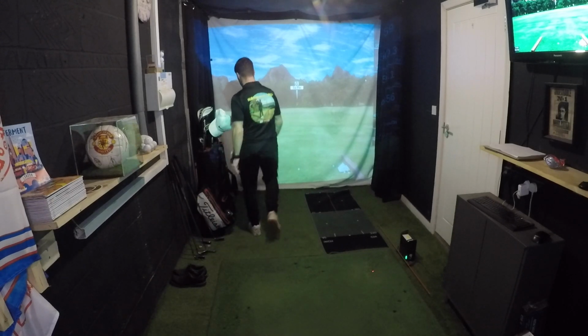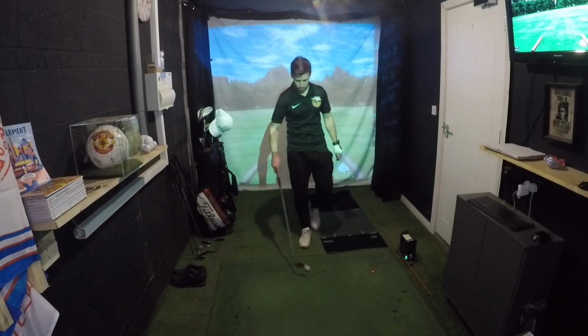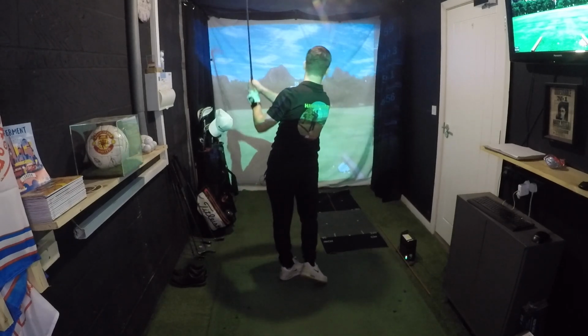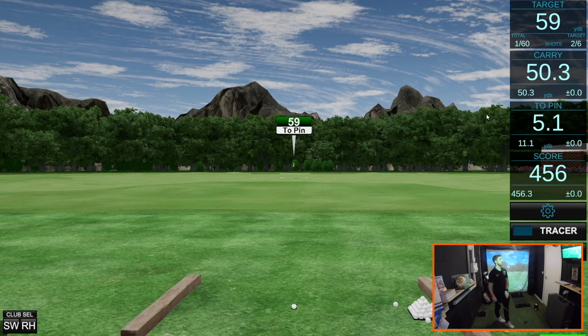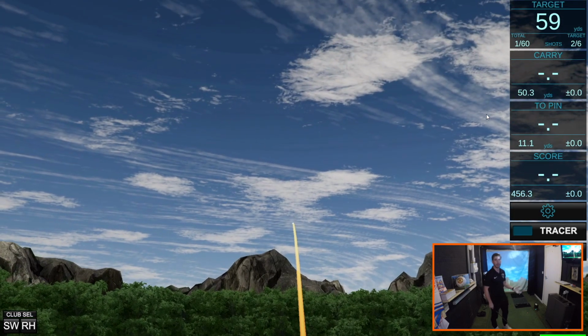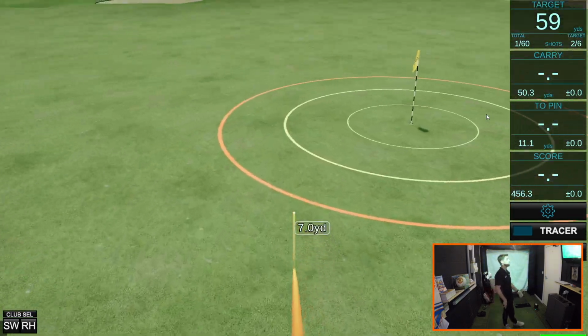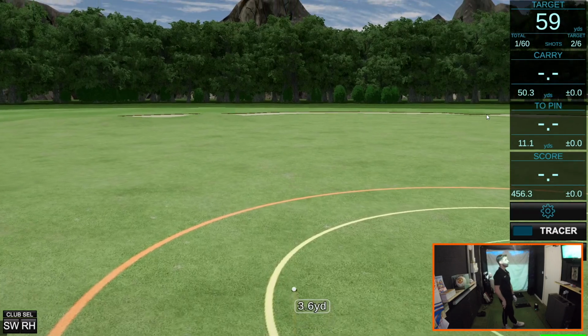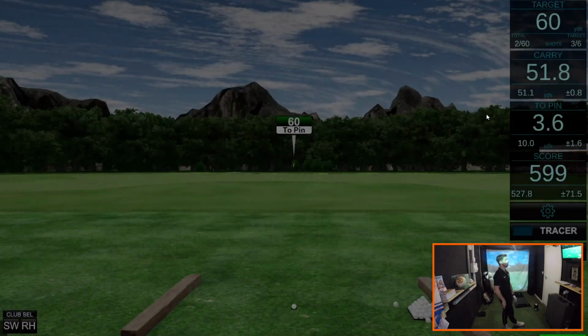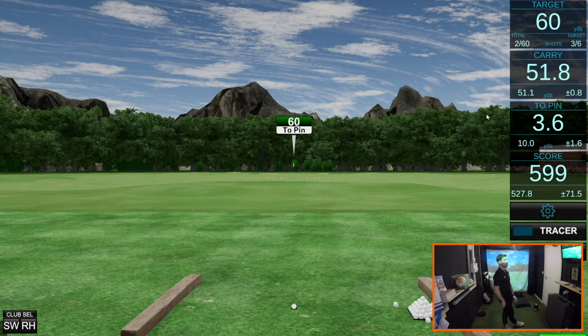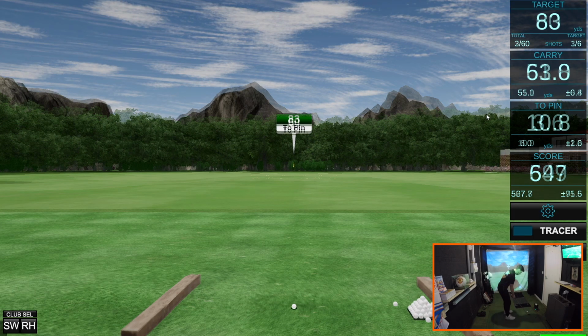Right, let's try again. 60 yards pretty much. So I'm assuming this is like, or it's supposed to be like the randomizer feature on SkyTrak, which is a really cool feature. So that was a little bit better. Carried 51 yards, 10 yards away from the target, 599 the score. Don't know what the plus and minus 71.5 is. I don't know, I'll have to get used to it.